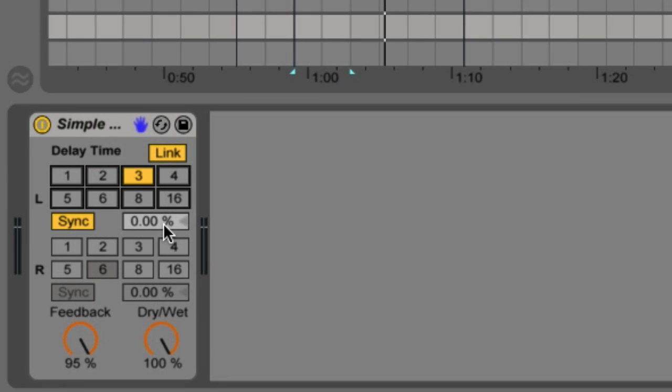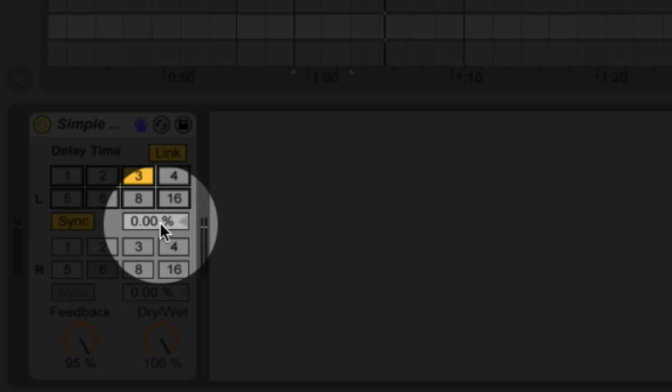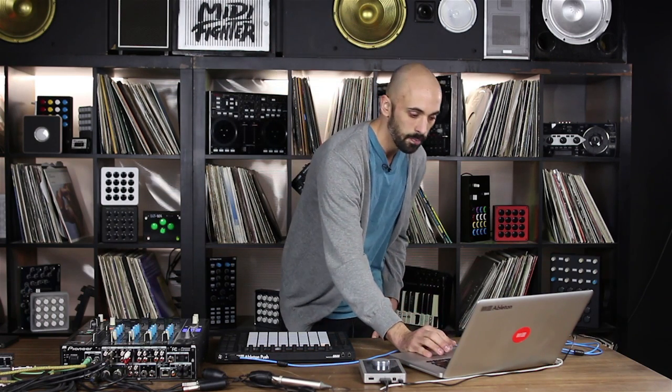So the beat offset right here offsets the delayed signal from the original signal itself. So this is normally used to create more of a swung type delay to move your delayed signal a little bit off of the original signal. In this case, we're going to be using this to modify that delay time, creating this pitch rising effect.